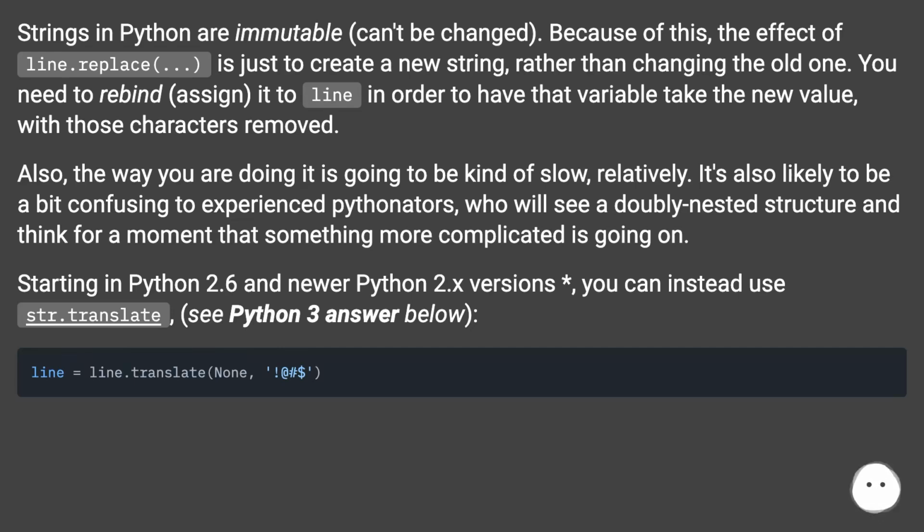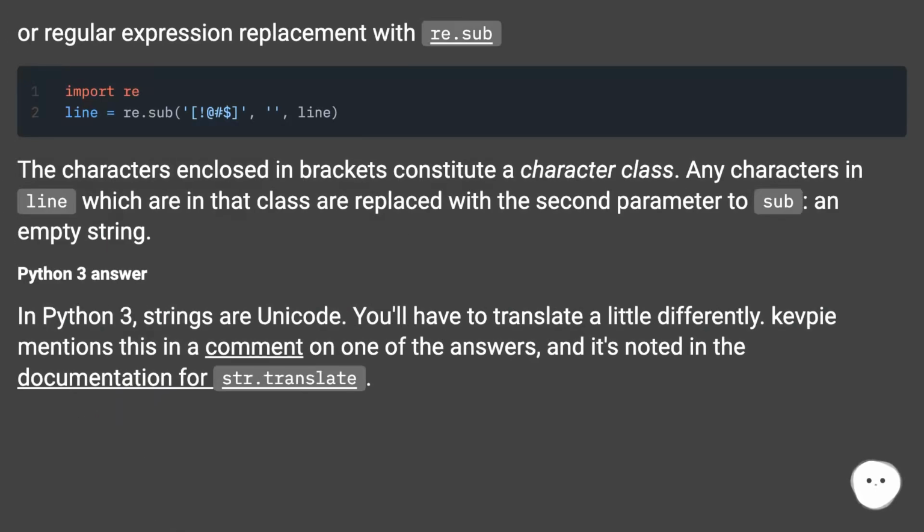Starting in Python 2.6 and newer Python 2.x versions *, you can instead use str.translate. See Python 3 answer below. Or regular expression replacement with re.sub. The characters enclosed in brackets constitute a character class. Any characters in line which are in that class are replaced with the second parameter to sub, an empty string.